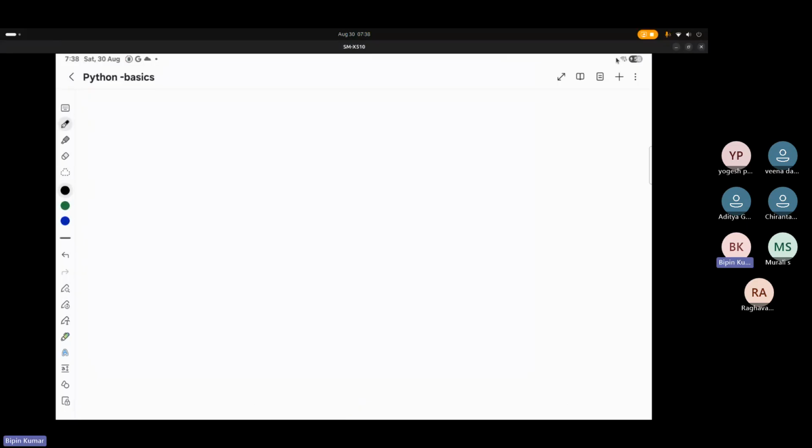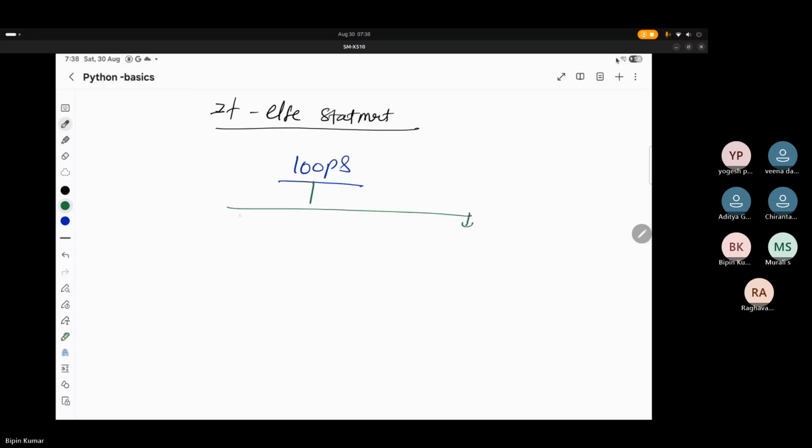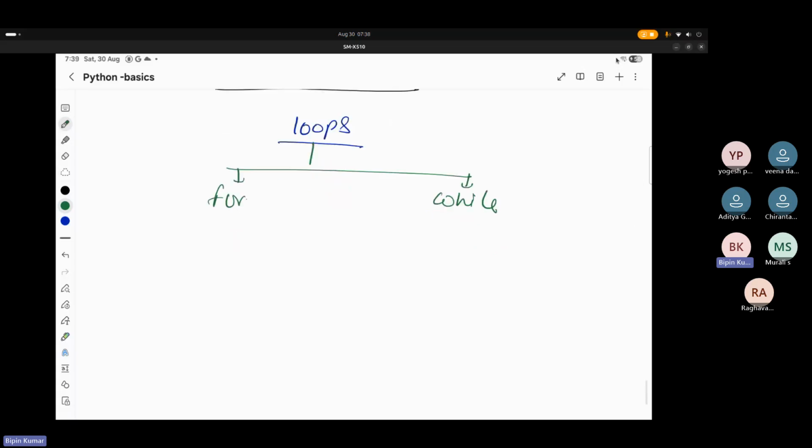So in last class we have seen if else condition. So today we will start with the loops concept. In loops, mainly for loop and while loop. These are the two main loops that we will see.